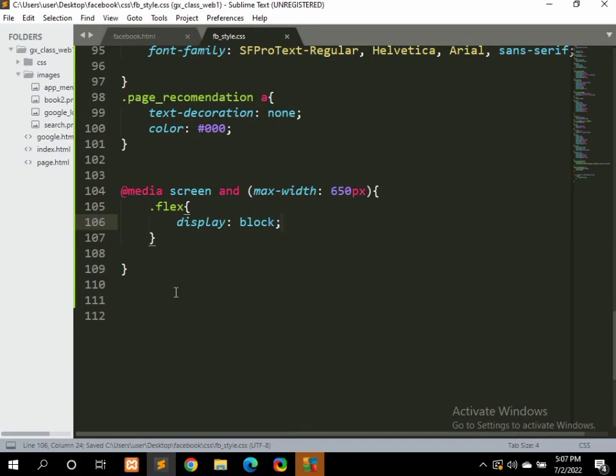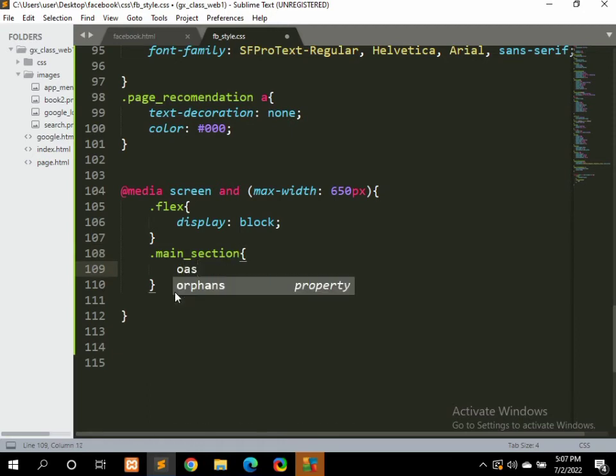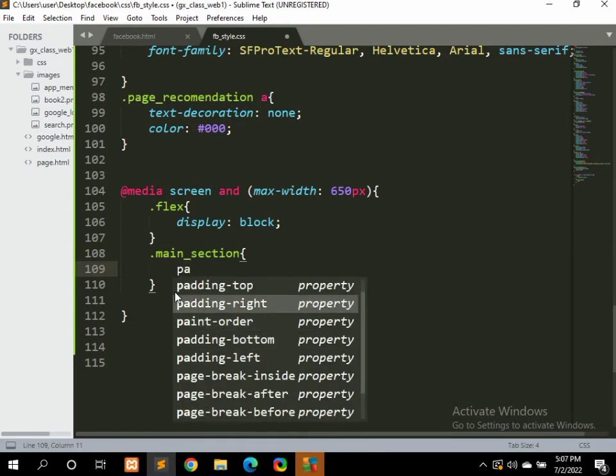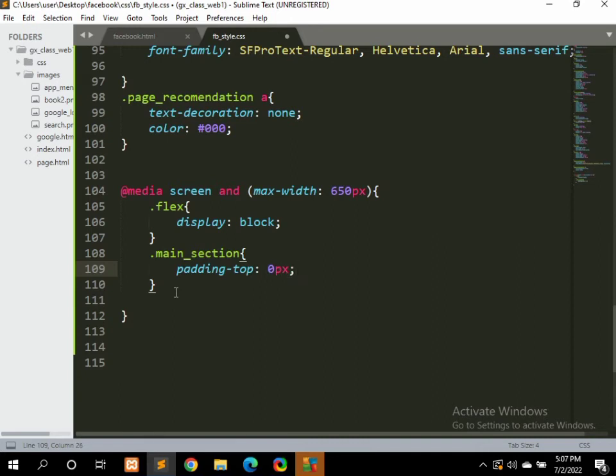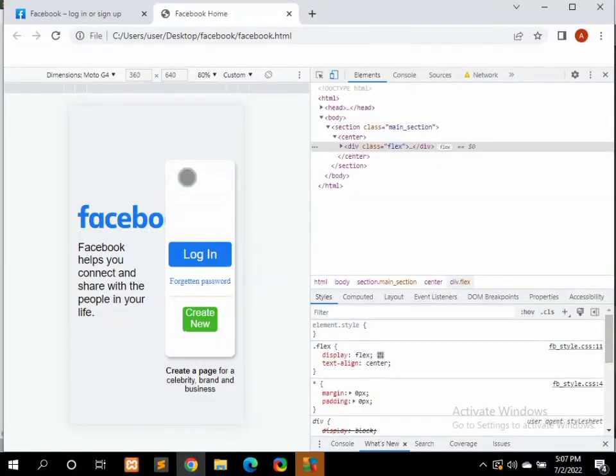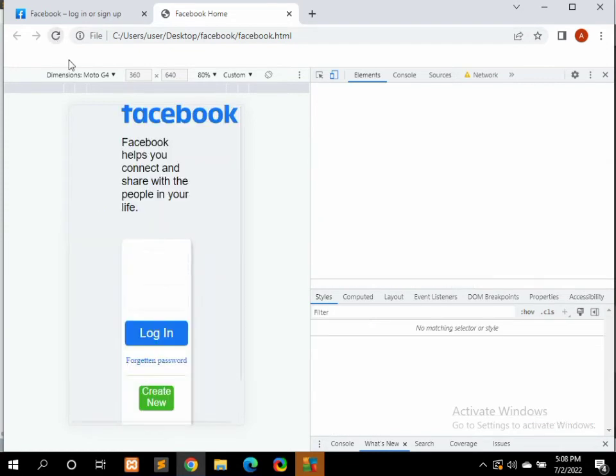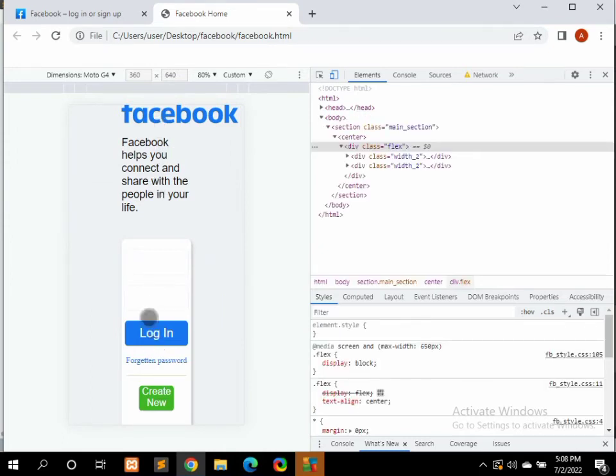Then another thing we want to do is the padding top for the main section. So main.main_section, padding-top 0 pixel. Okay, if you notice, between here and here there is a big gap. So that padding-top 0 pixel removes this space that is here. Then the display block will carry this one to the top and bring this one down. So let's refresh. You see, we have this one at the top, this one is now at the bottom of the page.